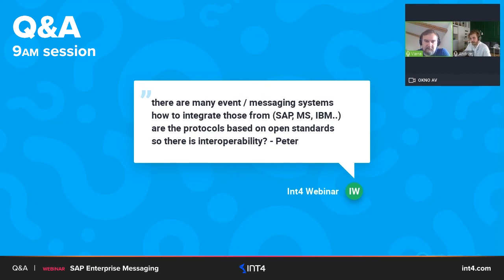Okay, there are many events. I think we answered that. We have open protocols like MQTT, AMQP, REST, etc. So yes, SAP EM is pretty flexible and open for different tech, non-SAP tech.